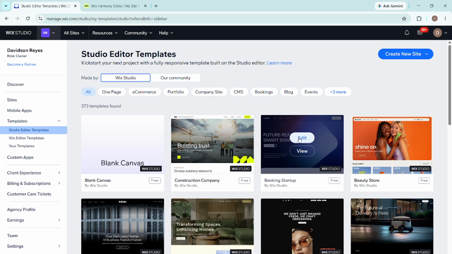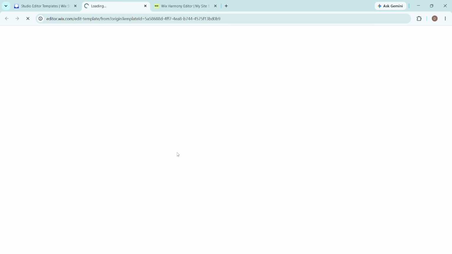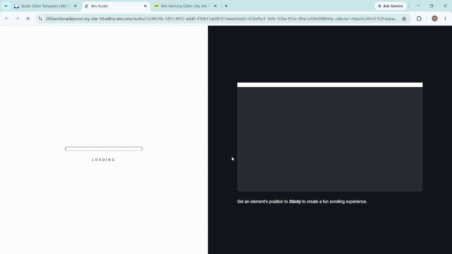This is the moment you shift from viewing ideas to preparing your site for changes. Clicking Edit opens the template inside the Wix editor. Here, you can customize the design to fit your needs, rather than starting from a blank page. It is also where you can replace content and adjust layout details.